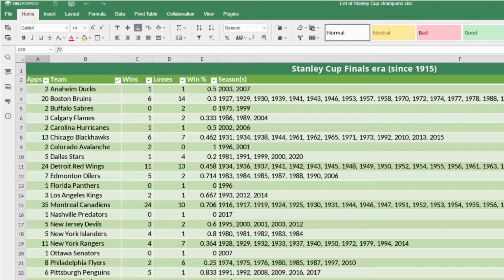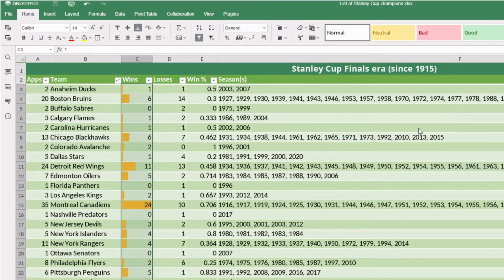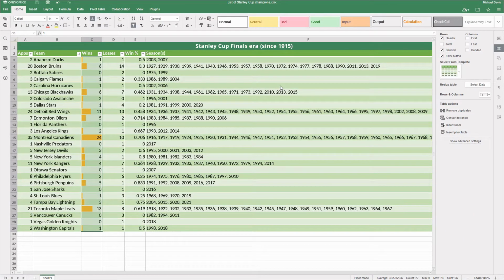Look at the ultimate list of the Stanley Cup champions. We can compare the number of awards by looking at each squad, but it's easier with data bars. Go to Conditional Formatting, Data Bars, and choose Colors. Now we can clearly see the most titled teams in the Cup's history.